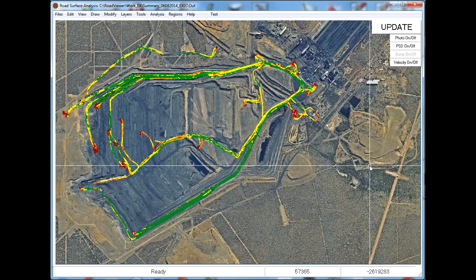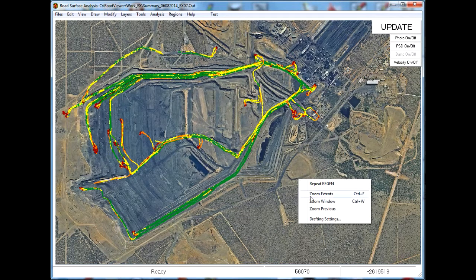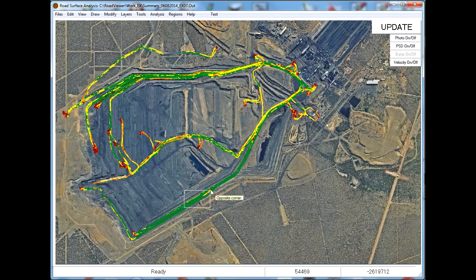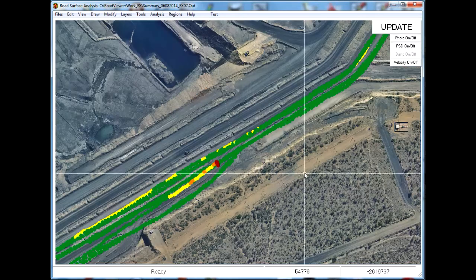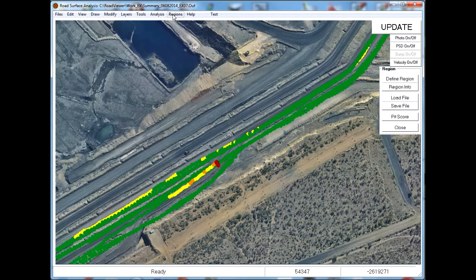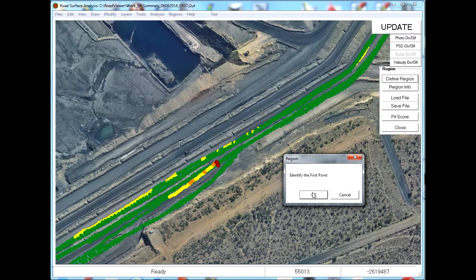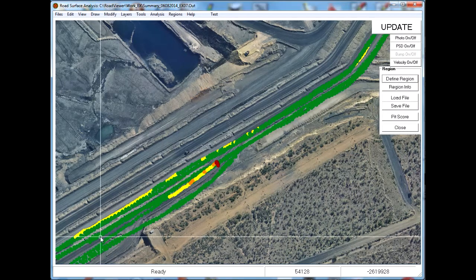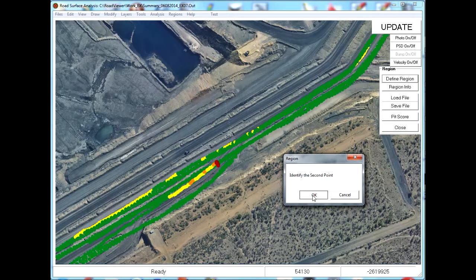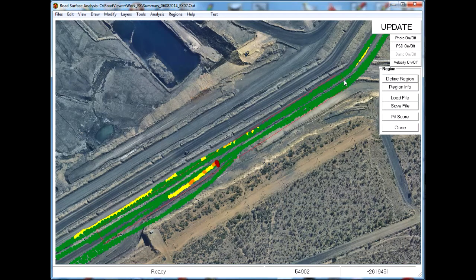We now have the ability to analyse specific sections of the truck path, so we can zoom into possibly this area, and we would like to analyse that section of road, so we can select regions. We can define a region with 2 points, so we identify the first point on the road, which can be there, and the second point here, and we get a rectangle displaying the section we're interested in.